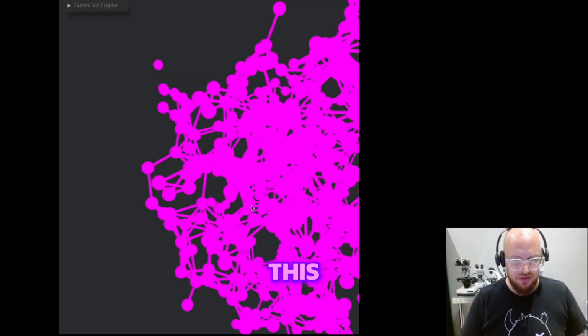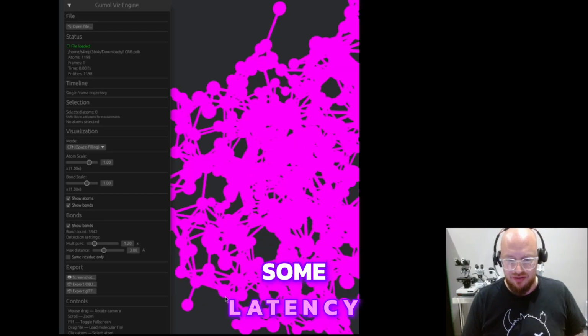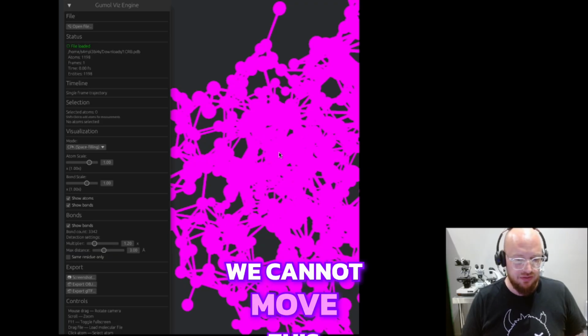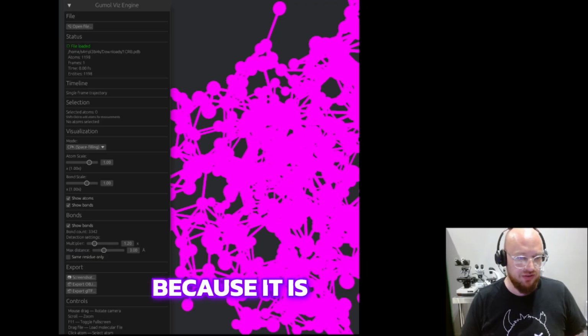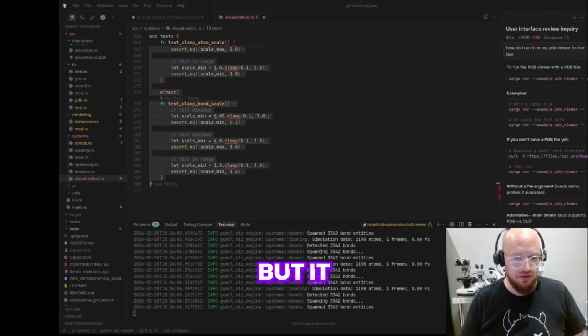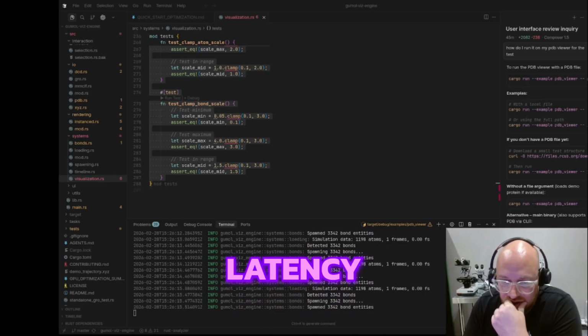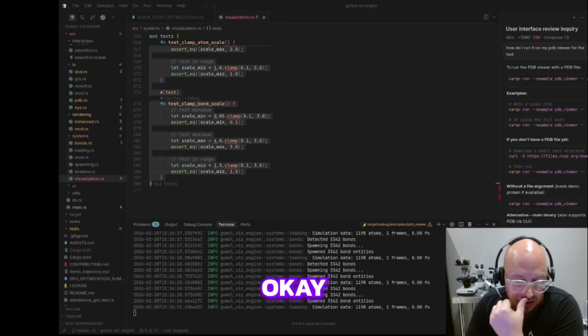So now you should be seeing where that PDB file is, and this is everything with the engine. But if you remember, we still have some latency, which means that you cannot move this. It's kind of stuck here in time because it is stressing. Let me set us back to here. It looks like there's a bunch of spawning going on, and the latency continues. Well, let's do a little check here.